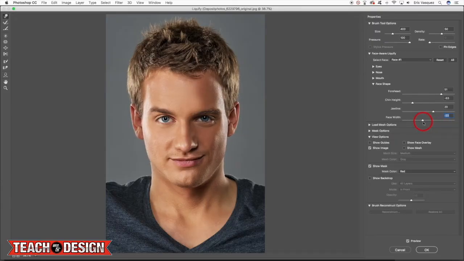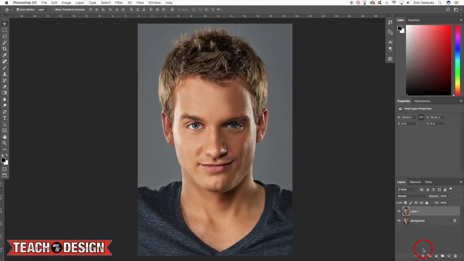All right, so I'm going to make it a little more narrow like that. And then let's just go ahead and hit OK. And now you can see if I turn the visibility of this layer on and off, our original and what we just did. So it's a little more exaggerated, but I just wanted to try to even out the eyes a little bit and change a few of these other things. Like he's smiling a little bit more, his face is a little bit more narrow, but it's pretty subtle. It's not over the top.